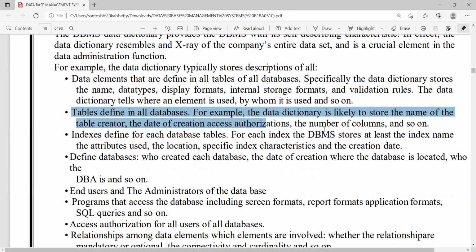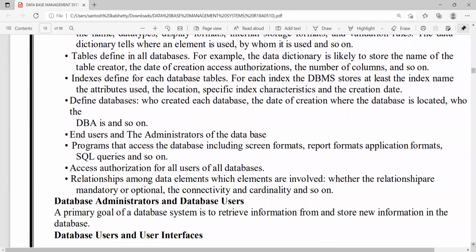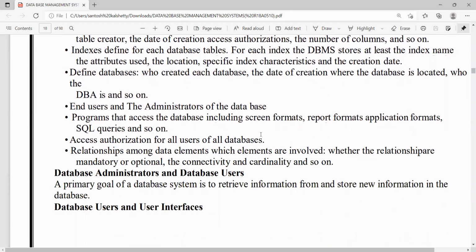Of the data creation, access authorizes the number of columns and so on. An index is defined for each database table. For each index, the DBMS stores at least the index name, the attribute used, the location, index characteristics, and the creation date. For defined databases, it stores who created each database, the date of creation, and where the database is located.